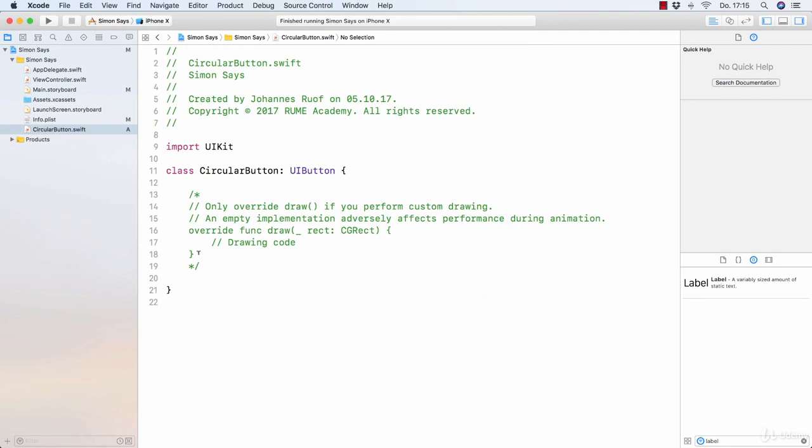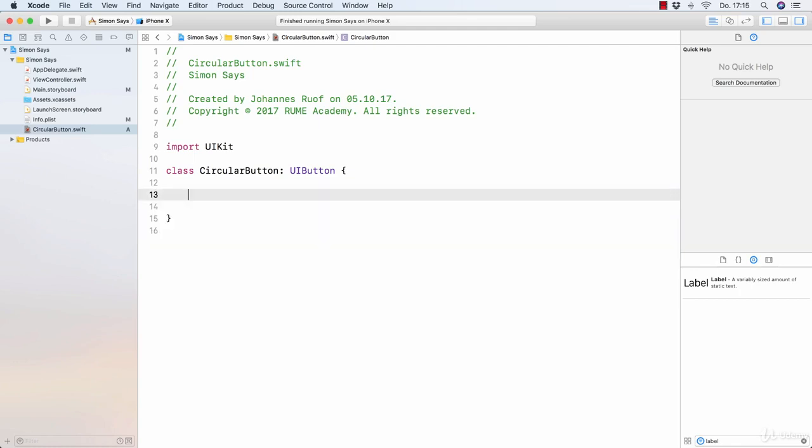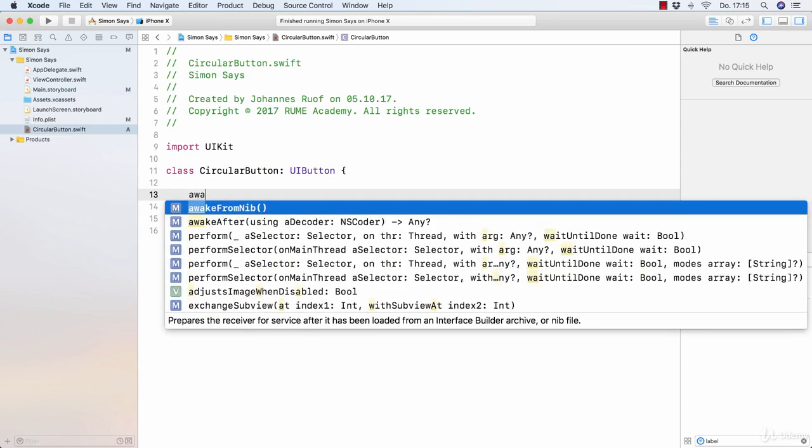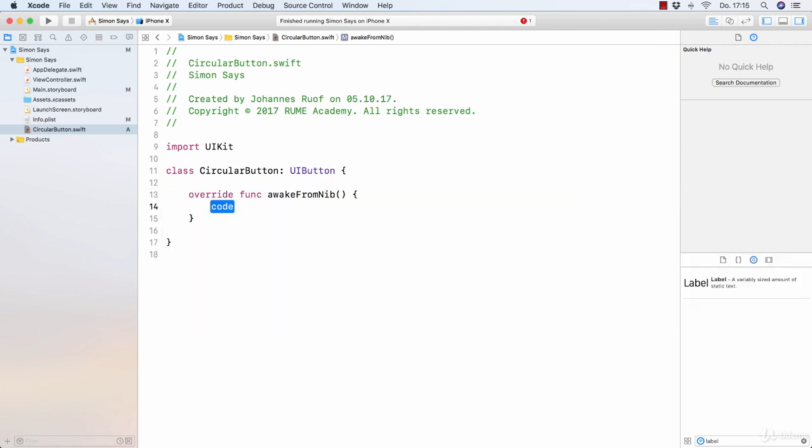But since I only want to specify something for our buttons right when they are loaded and not constantly, I can delete this method and instead add an override for the awakeFromNib method. If I type in awake or start typing it, Xcode should suggest to override the method, which I can just accept by hitting return. All that I want to do now in this method is make sure that our buttons are circular, which I can do by setting the corner radius property of the layer of the button.